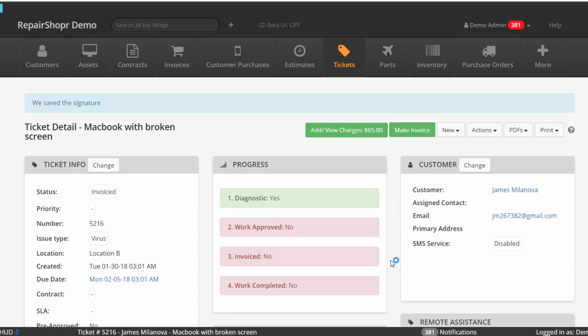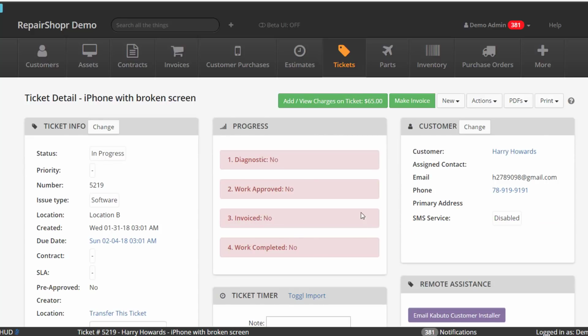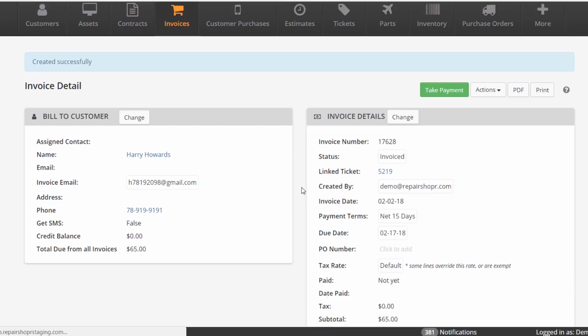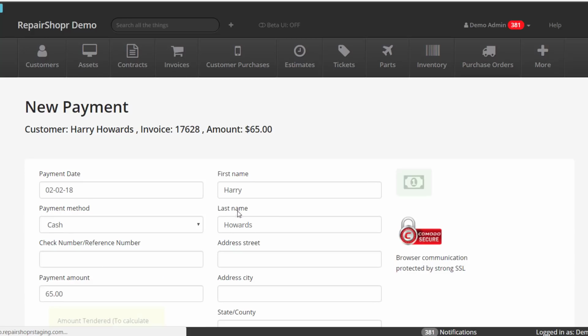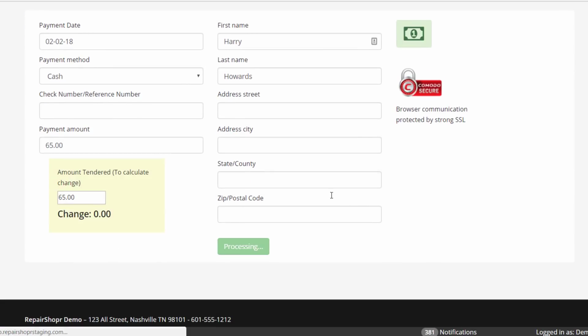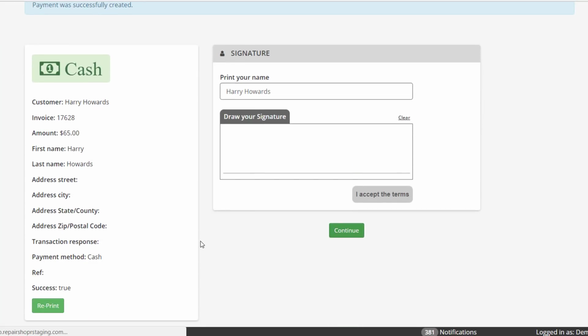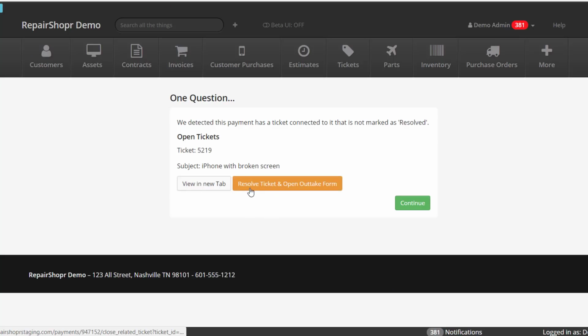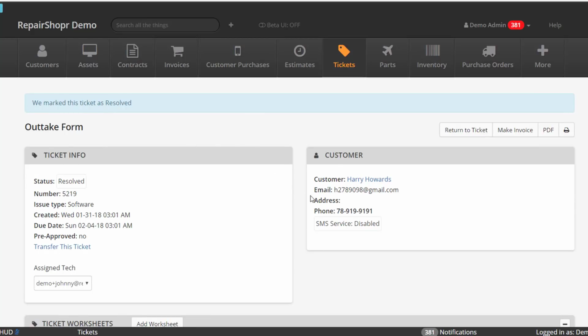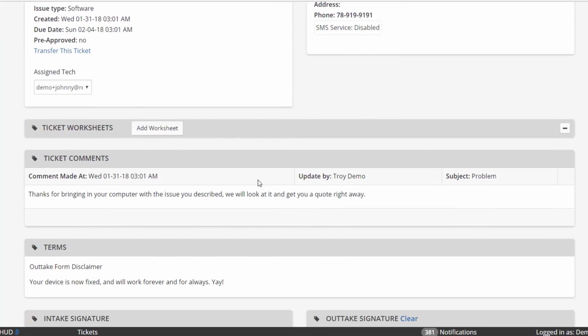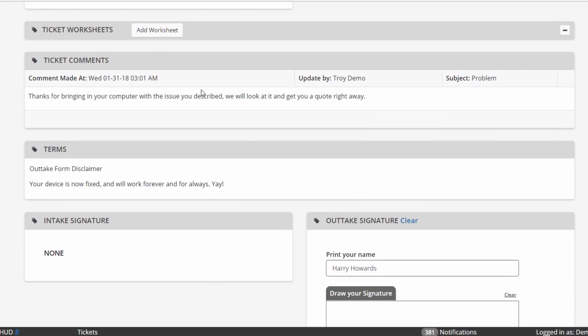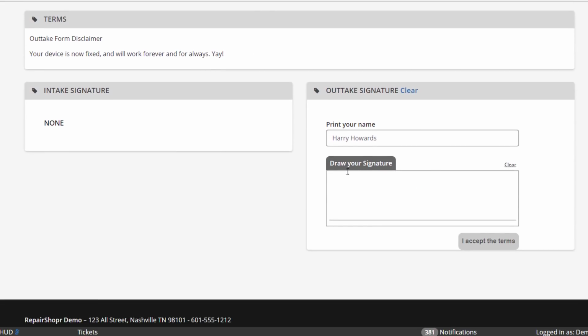The second way to generate an outtake form is, let's say you need to charge the customer for the service. So head to the invoice, just like you normally would, take the payment, and on the screen where you're usually offered to just close the ticket, there's a new button here that says resolve ticket and open outtake form. So what this will do is resolve the ticket and take you directly into the outtake form so that you can begin the process of showing your customer what you did in the repair and collect their signature.